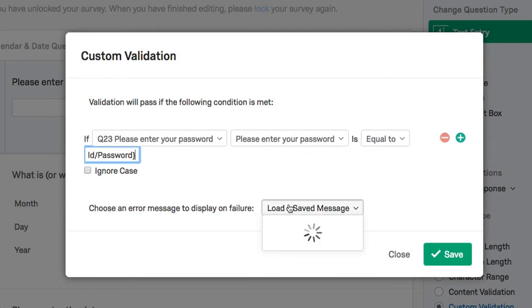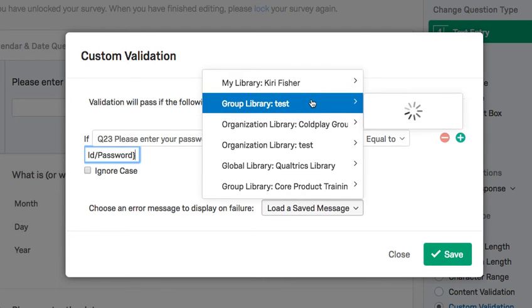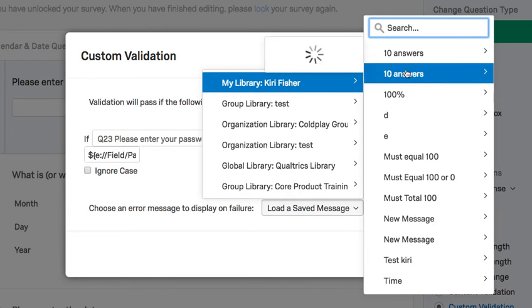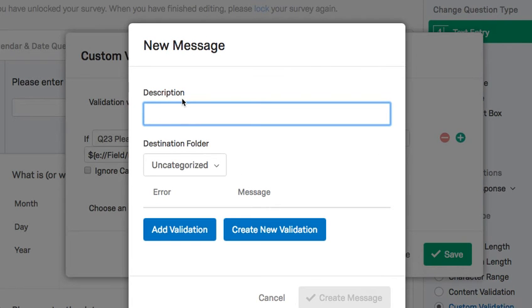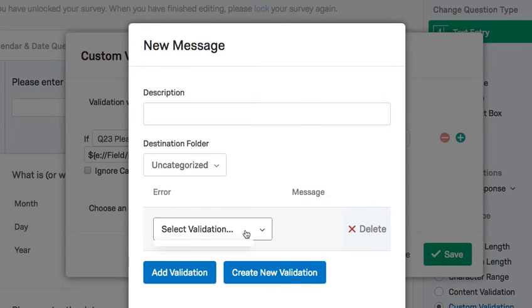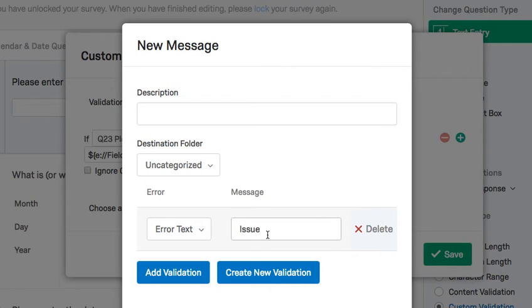Then all we need to do is just set a message. So click on load a saved message, go to my library, and you can either use one you've built before, or down the bottom there will be an option for new message. So you can just insert, please, your password does not match, or something like that. That's just a description. You'd add validation error text, for example, and then the message you want to show, and then just click save the whole way through.